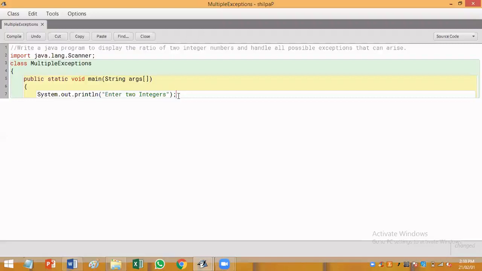And the other possible exception that can be raised in this program is when we try to divide one integer by another integer, if the denominator becomes zero, it is an invalid input. So the denominator should not be zero. Hence, you have to handle that exception also. Okay, I think you got to know the possible types of exception that can arise in this program. One is NumberFormatException, and the other one is ArithmeticException, that is a division by zero error.